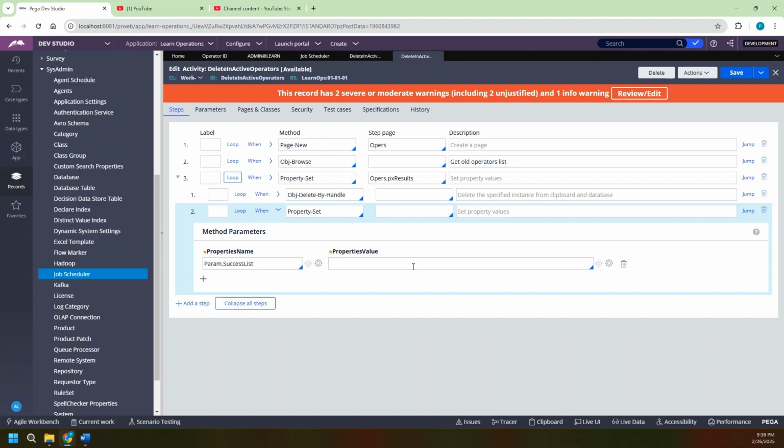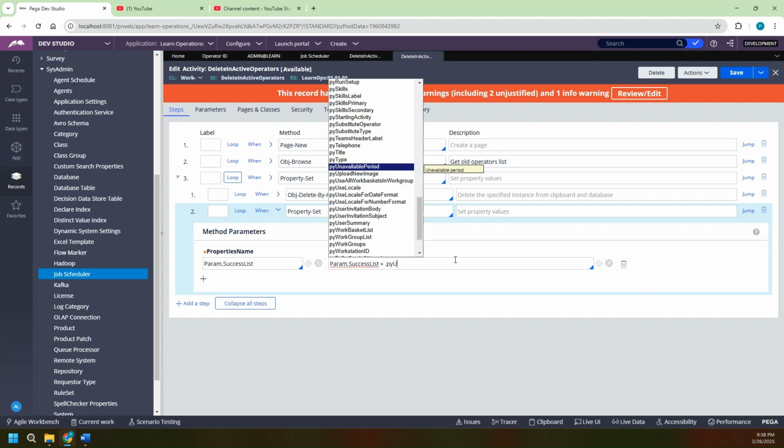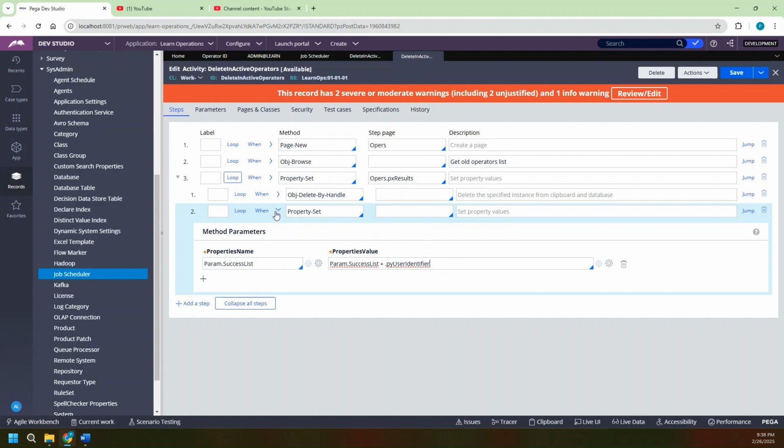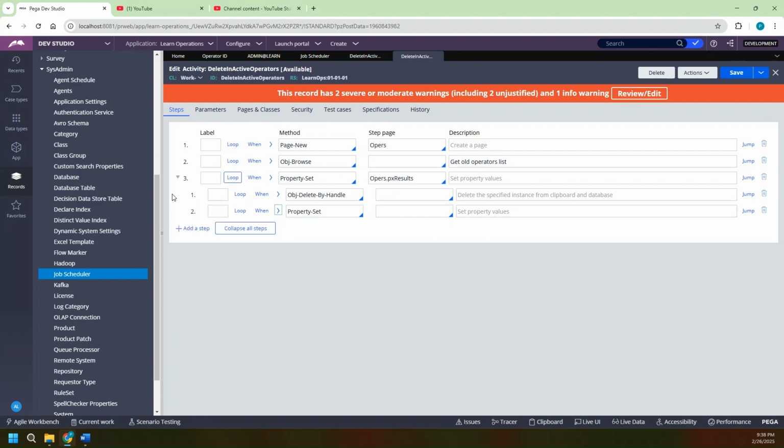I took something like this and let me add that list to the test dot py user identifier. Let me add all user identifiers to this one. Okay, something like this. Okay, done. So this loop is done. It will loop through each operator, delete that operator, add it to the list. Once third step is done, what is the next step?